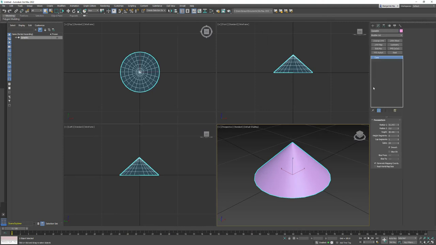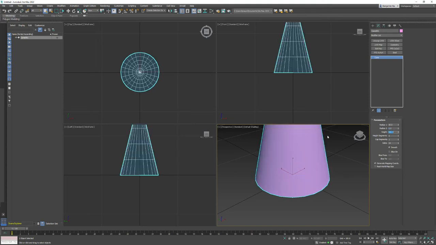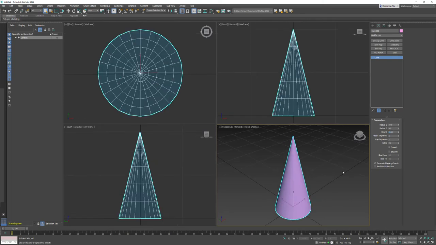I'm going to come over here to modify. I'm going to adjust this a little bit. Let's just type in a value of 50 for the radius and give it a height of like 200. And then I'm going to go down to the bottom right, not that one, but the one above it, zoom extents all, click to zoom out.